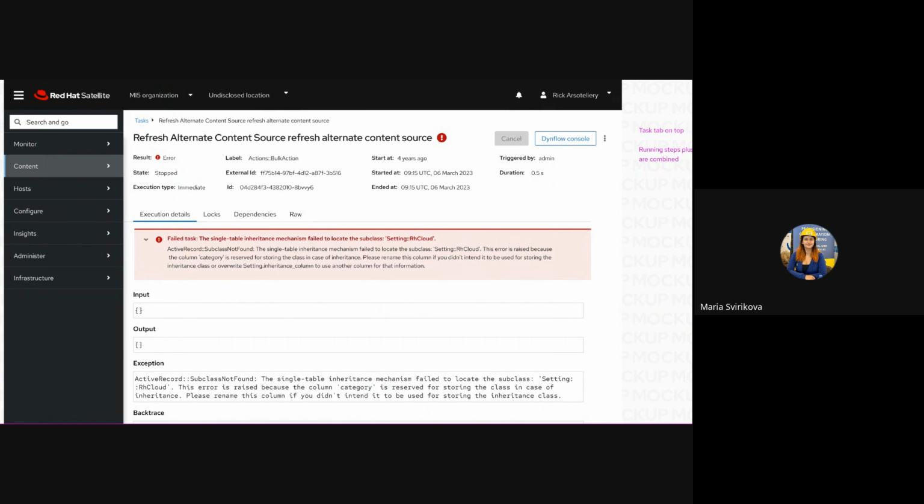Before, we used to have 5 different buttons next to the task. Right now we have just cancel and dynflow console. More of them are hidden in the kebab menu. Feel free to comment on that.